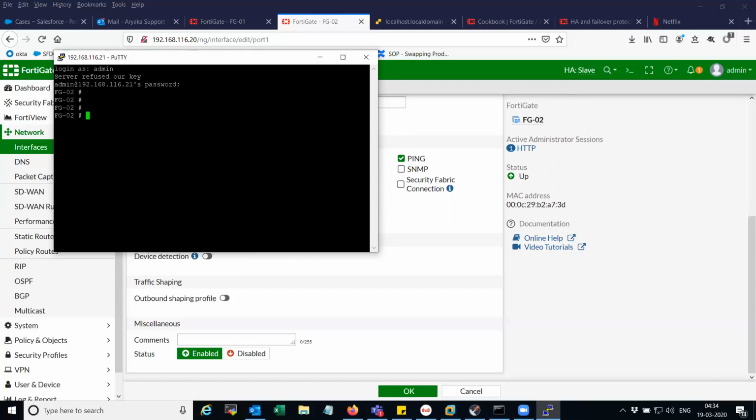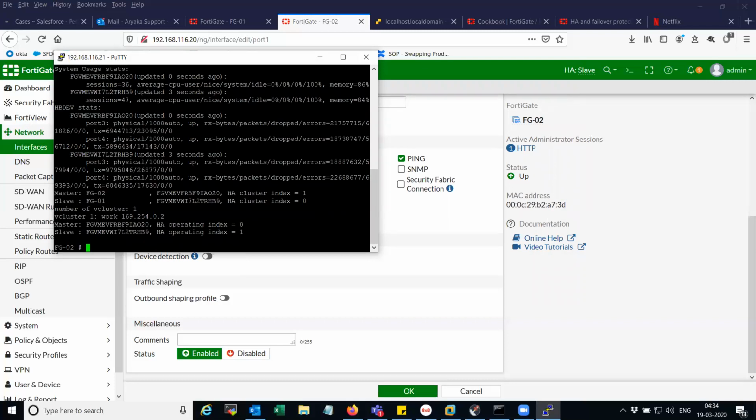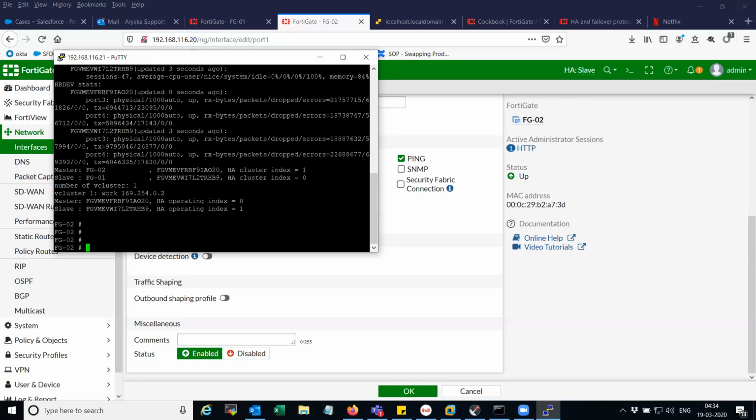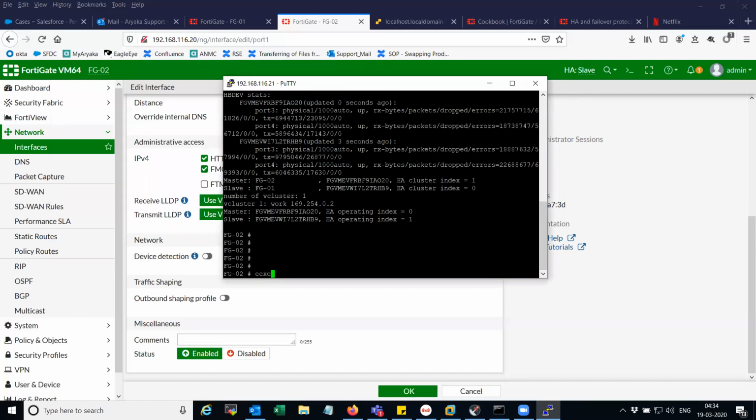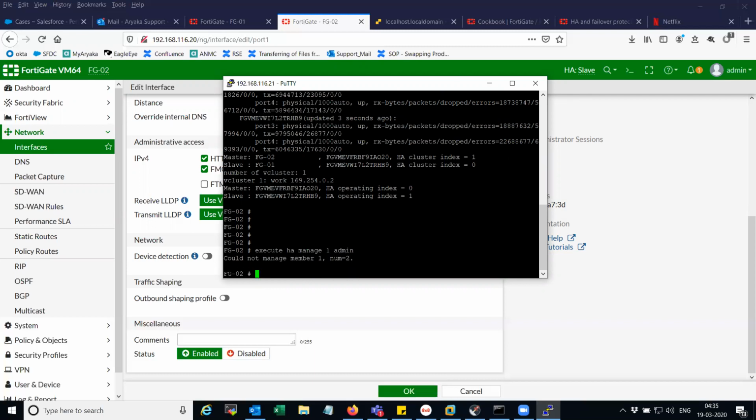Okay, you can see here FortiGate 02 is master now. Let us confirm the status. You can see here the master is FG02 and the slave is FG01. So this is how you can do the manual failover. And like I said, if you want to log into the other box, you will have to use the index number and then the username. That's it.